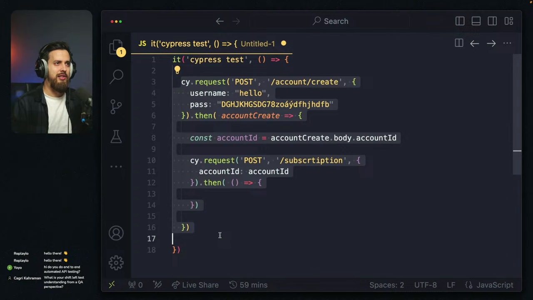Oh, Kagri, I'm probably not pronouncing your name right, sorry about that. Kagri is asking, what is your shift left test understanding from a QA perspective? I don't know.